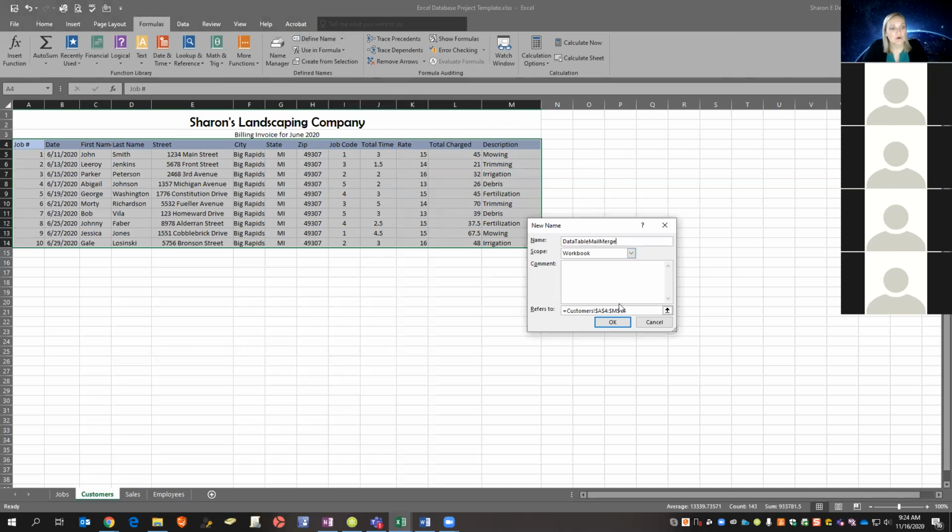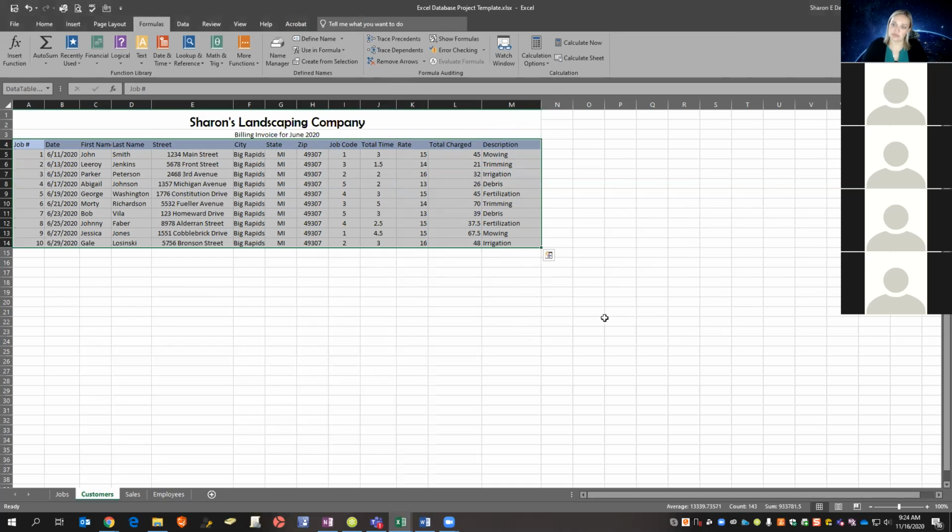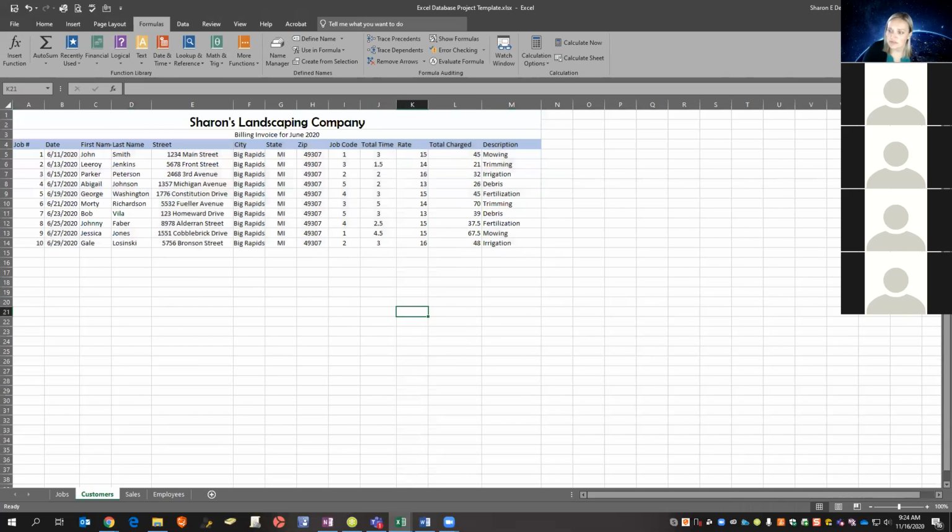Okay, so for this one, if you wanted to create a mail merge database to send your customers invoices, this is basically what you would use. So you have your table already here with all the information you need for your mail merge. And all we're doing is creating our name for our table.